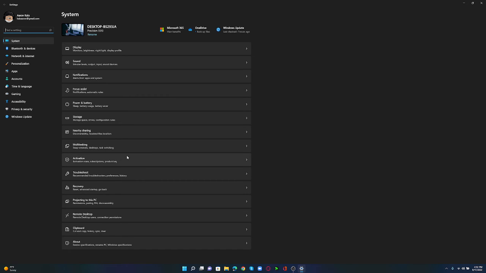And then we have activation, for subscriptions, or activations for Windows. And then we have troubleshoot. If there's something wrong, troubleshoot it and see what's wrong. Recovery, and then we have project to PC, that's for different monitors and stuff. And then we have remote desktop, that's the connection permissions and stuff. We have clipboard. We have the about section with the stuff about the PC. Yeah. So if you want to go about what this is really.